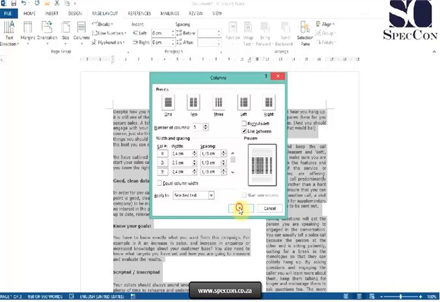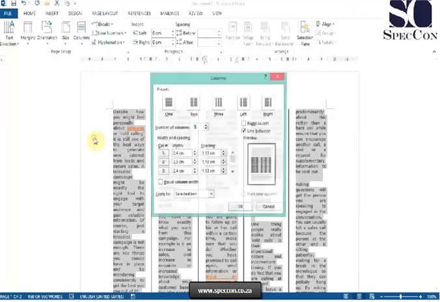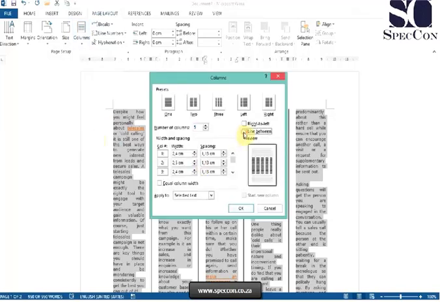I'm going to then select OK, and you'll see now there are 5 columns and it has a line between each column. So I want to go back because I want to change that. I've got to have more columns. I'm going to untick line between. I'm going to equal column width. I'm going to change it to 4 columns. And this time I'm going to tick the right to left box. Now note that the text starts with "despite how you might feel personally."